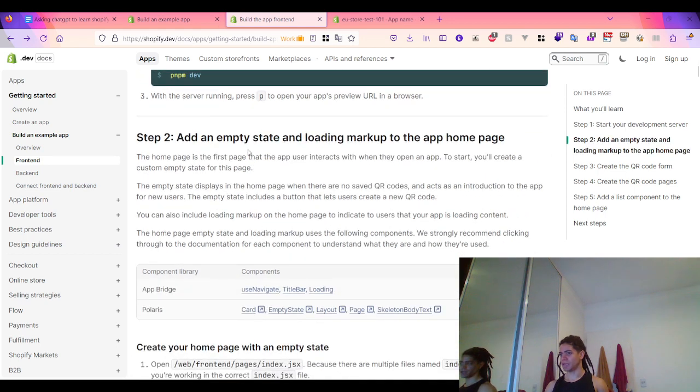Step 2, add an empty state and loading markup to the app homepage. The homepage is the first page that app users interact with when they open an app. To start, you will create a custom empty state for this page. The empty state displays in the home page when there are no saved QR codes and acts as an introduction to the app for new users. So the empty state includes a button that lets users create a new QR code.